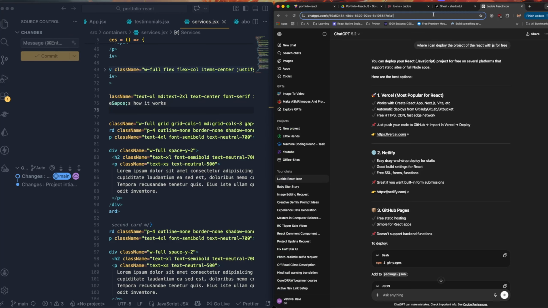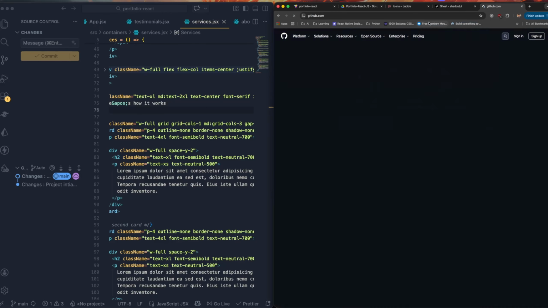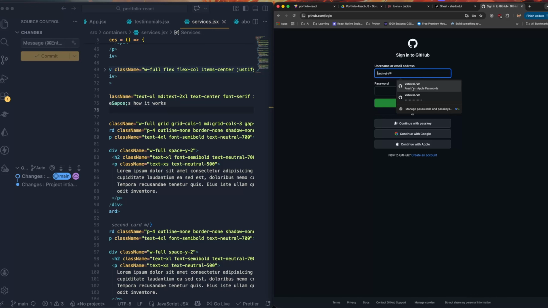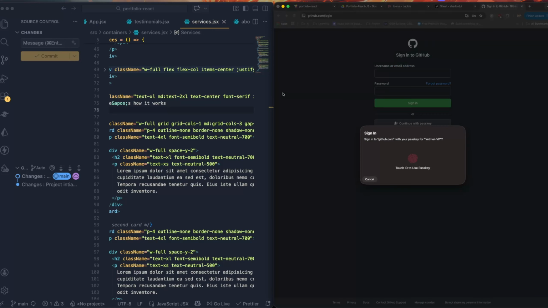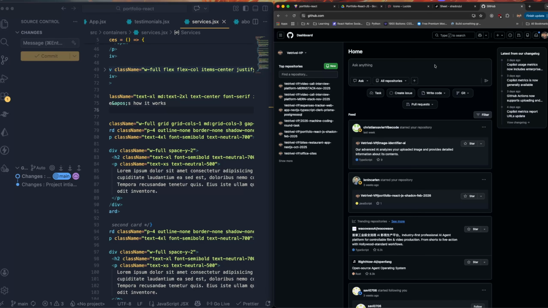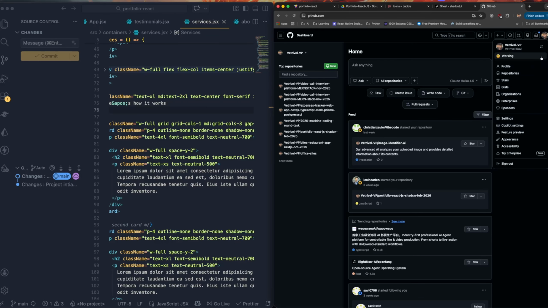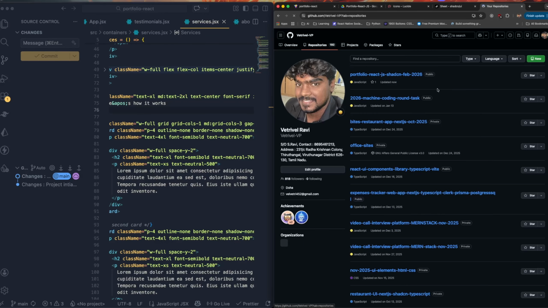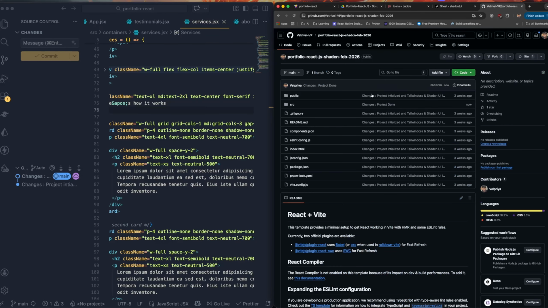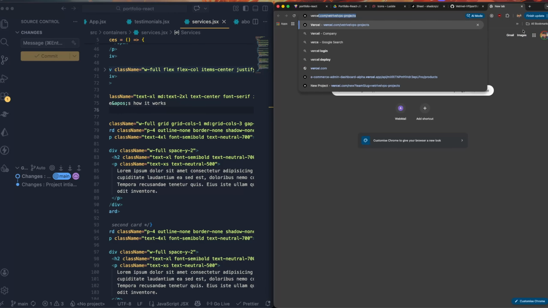So let's get back to our GitHub, and okay, it's asking me to sign in. So let me use my password and get into my GitHub profile. Yep, there we go. Here I need to get into my repositories, and this is the one, portfolio React.js Shadcn 15 February 2026. That's the one. I'm going to copy this, and these are all the changes. You can see project done.